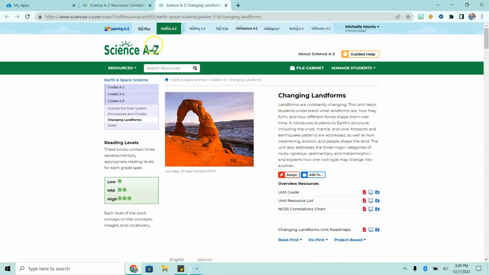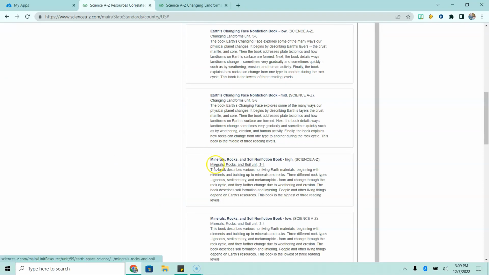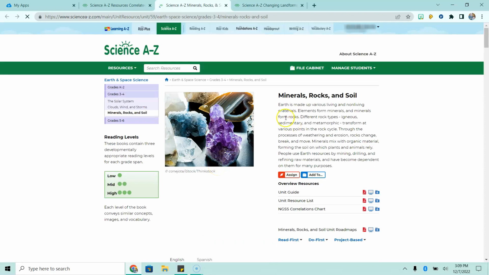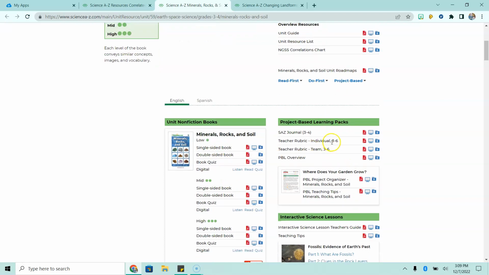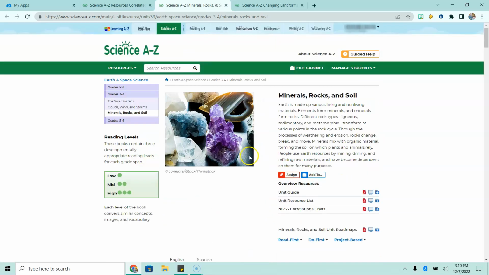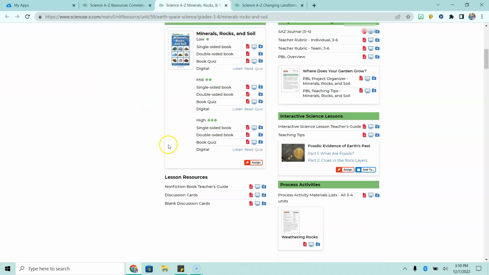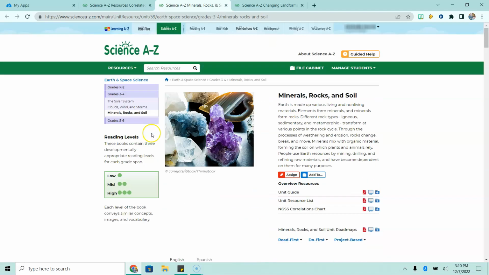Say that's not necessarily what you want. You wanted something more geared towards rocks, minerals, and soil. So again, you click that bottom link and see what is available. So we have minerals, rocks, and soil, and a lot of different project-based learning packs. So again, 2 different activities, 2 different resources or units that have a lot of different nonfiction, fiction books in there about the rock cycle and things like that.